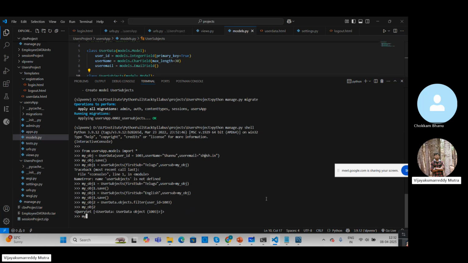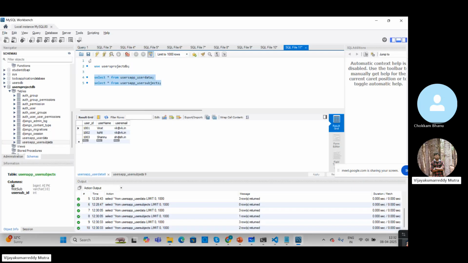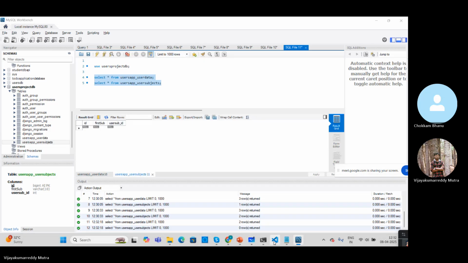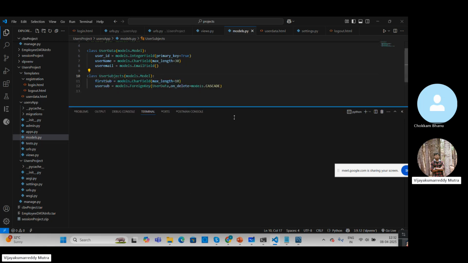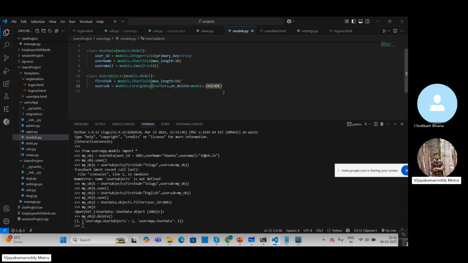Okay. Now if I do my object 2 dot delete function or like delete attribute. Okay, it has deleted successfully. Okay, let's see. Just refresh. See, now it has deleted. Now see, where are the records gone? Because this one, models dot cascade, we just deleted, right?